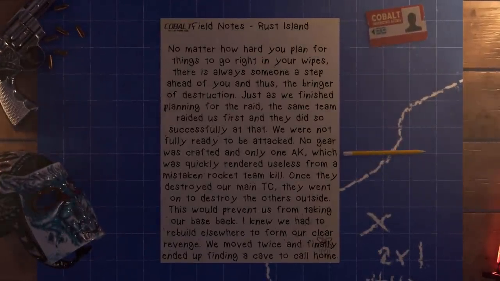No matter how hard you plan for things to go right in your wipes, there's always someone a step ahead of you, and thus, the bringer of destruction. Just as we finished planning for the raid, the team raided us first, and they did so successfully at that. We were not fully ready to be attacked. No gear was crafted, and only one AK, which was quickly rendered useless from a mistaken rocket team kill. Once they destroyed our main TC, they went on to destroy the others outside.